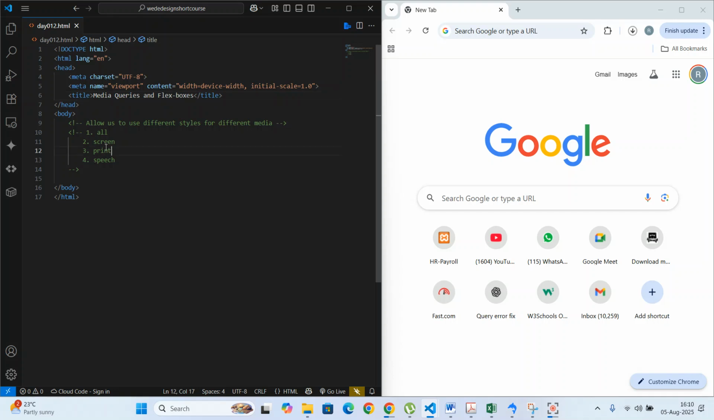These three, that is all, screen, or print, are the ones used most. Sometimes you can use speech. You can also use handheld if you have handheld devices, and there's also TV. But mostly both handheld and TV will form part of the screen. Of course, if you're using TV, it probably comes with a very large screen, so you want to display things differently, like how the menu is organized.